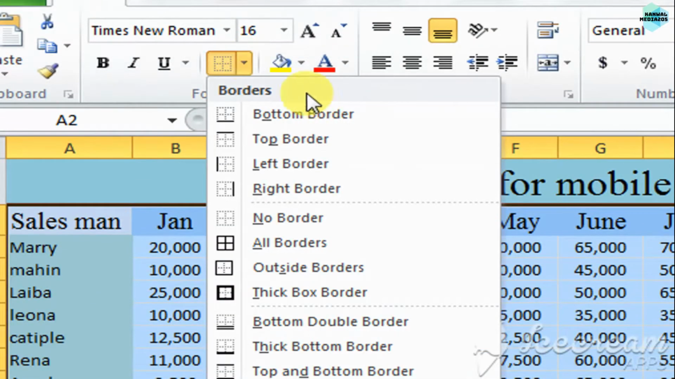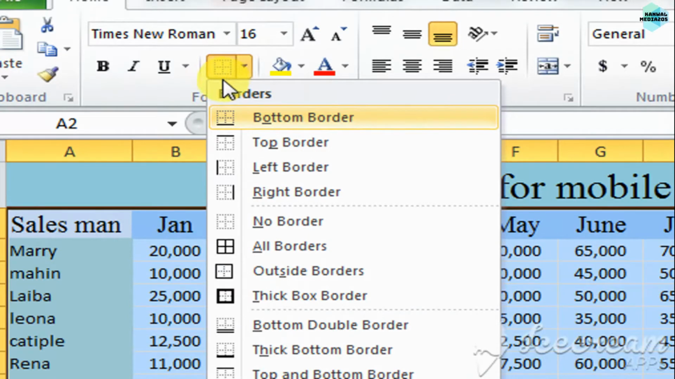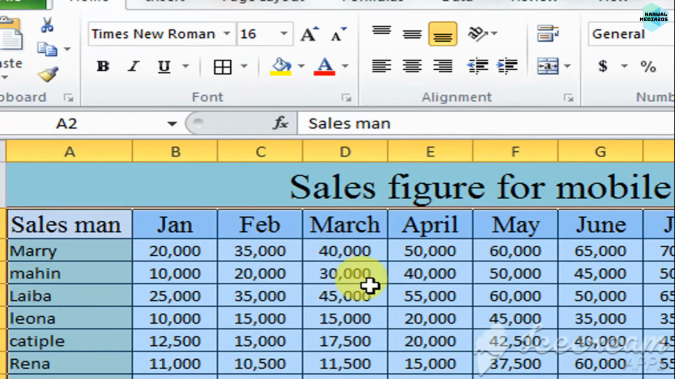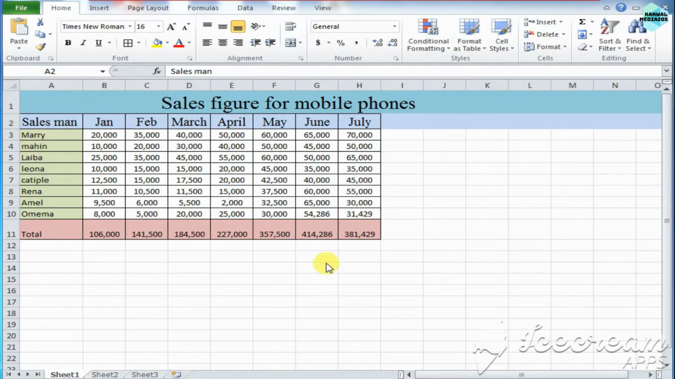Here you can see the list of borders: bottom, top, right, left, no borders, all borders, thick box borders and so on. I would like to make whole table borders, so I am clicking on all borders. Here you see, the table looks more clear.